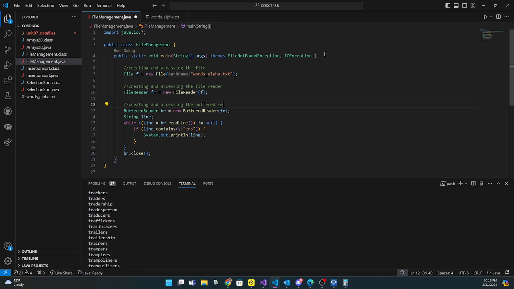And let's kind of talk about this buffer reader and file reader. The file reader will access a file piece by piece, so basically one character at a time. The buffer reader will pull in basically the whole set of data, so it's more efficient. So using the file reader and the buffer reader at the same time means we have access to some of the things that the file reader uses, but we also have the speed and efficiency of the buffer reader, which is why I use them in combination.